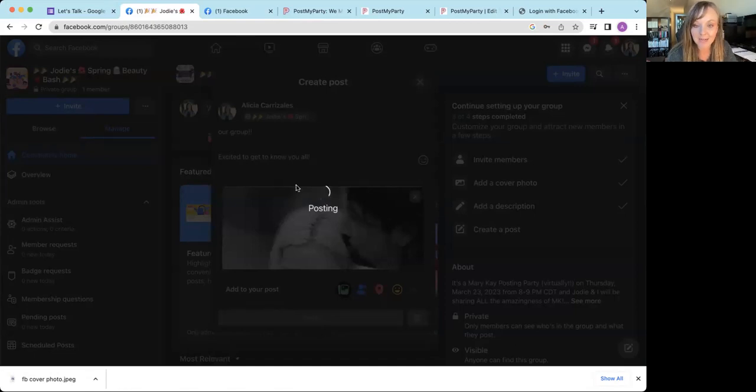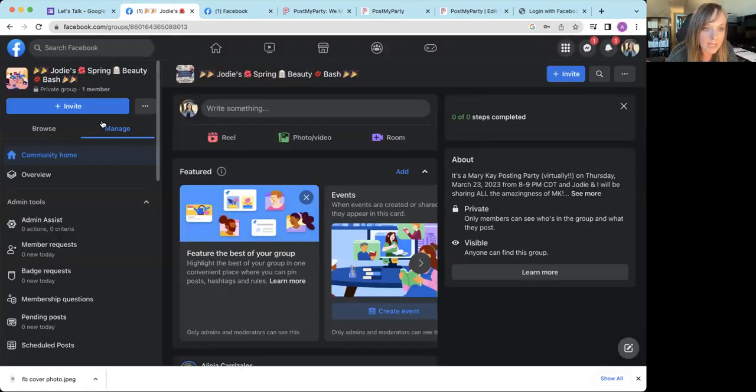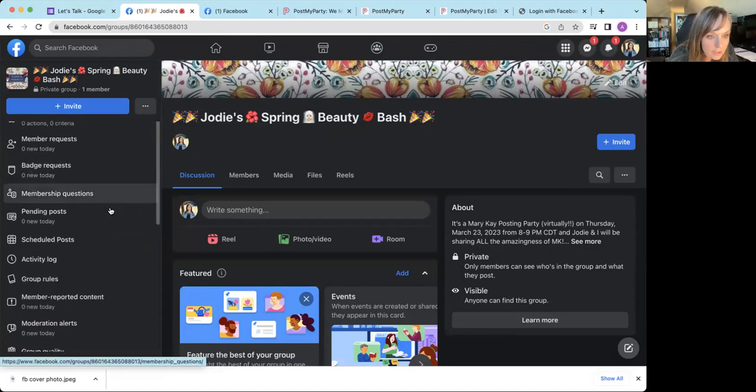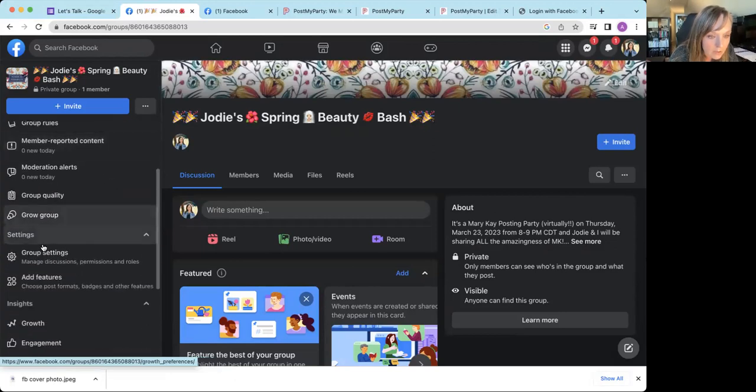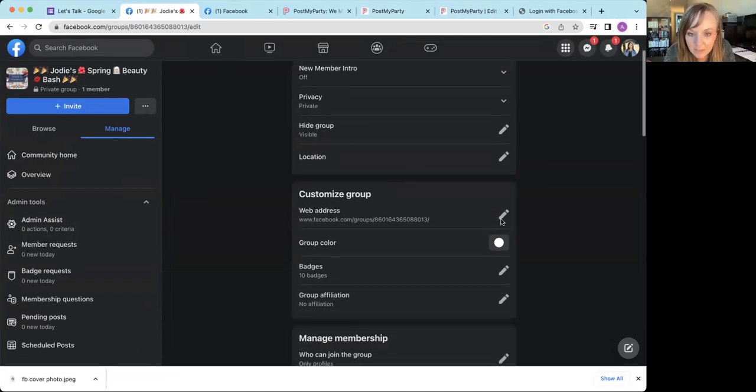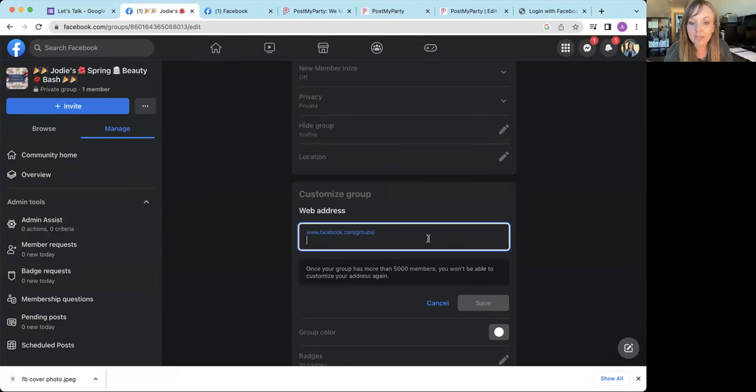Now there's just a few more settings that we need to do in this group. Uh-oh, let me update this. It's not showing the, there we go. Okay, so over here where it says community home, make sure you're on the manage tab and you're going to scroll down. Let's see, you're going to scroll down to group settings. Okay, let me move this thing out of the way again. Okay, so we've got the name and description done already. The next thing we're going to do is we're going to change the web address. We're going to customize it. It's going to be Jody's Spring Beauty Bash.